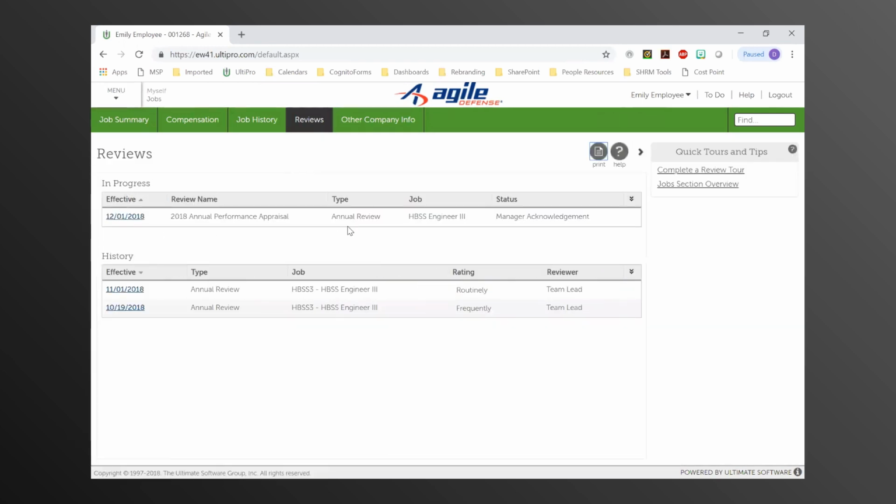Right now, since I haven't logged out and logged back in as the manager, it's showing that it's in the manager acknowledgement phase. But if I were to log in as the manager and sign off on it, when you go to the reviews, it's going to jump down here to history, and it's going to show up as another line of history on your reviews page. And that's it. I think it's pretty simple, pretty straightforward.